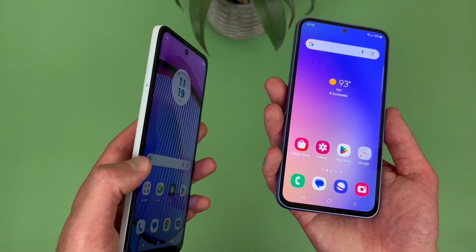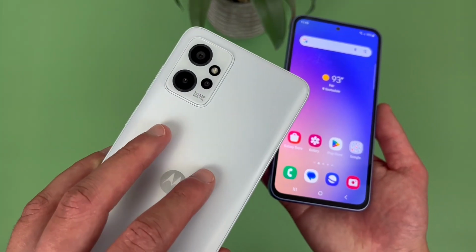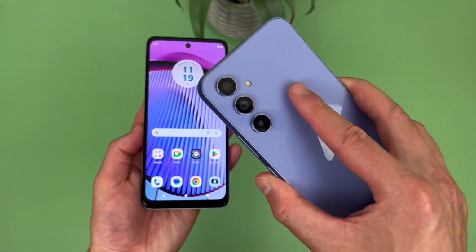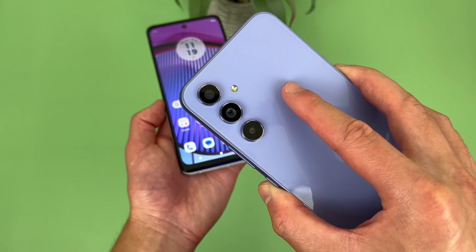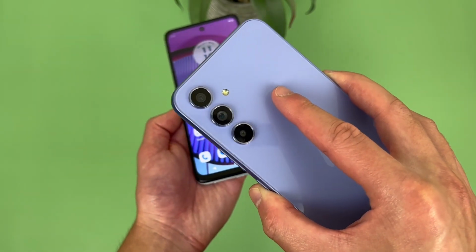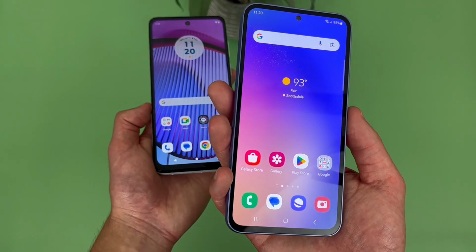And I also do want to point out that even though the Moto G Power 5G does have a depth sensing camera, and the A54 5G doesn't, really the only reason it doesn't have a depth sensing camera is because with the A54 5G, it really just doesn't need one. The hardware is just that good, so keep in mind, portrait mode still works perfectly fine.